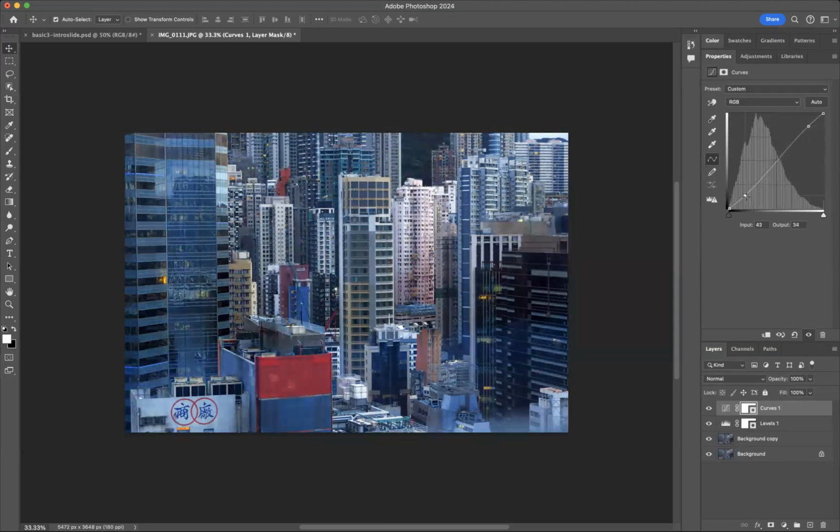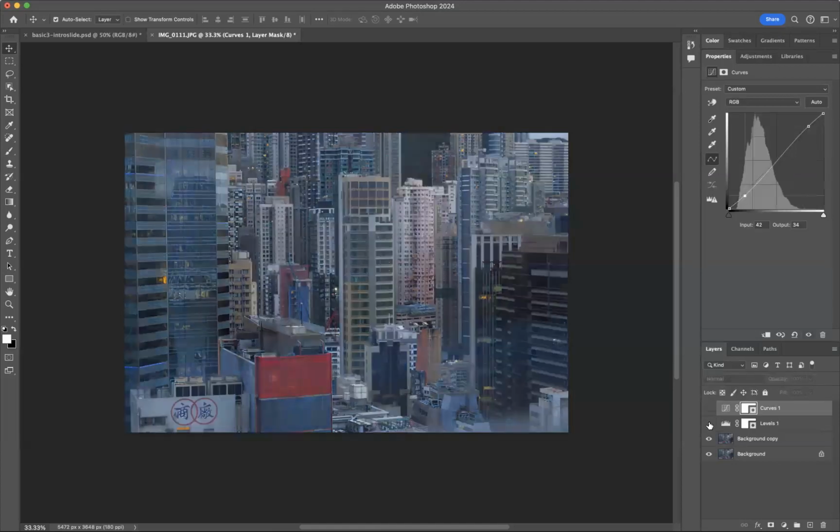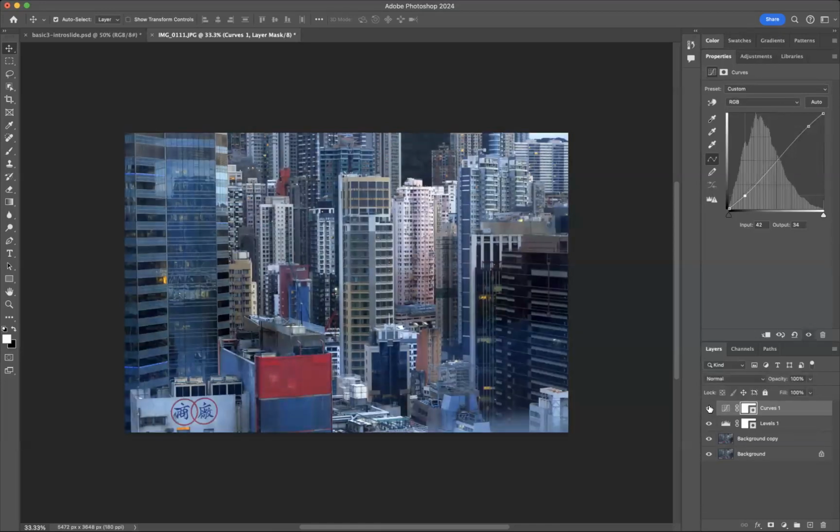And the difference between the darks and the lights, you can really see when you toggle the eyeball. This is our preview eyeball on and off. And I can even show you just with levels and curves. This is where I started, kind of dingy. And then this is where I'm ending up. So I'm fixing my blacks and whites and adding contrast.